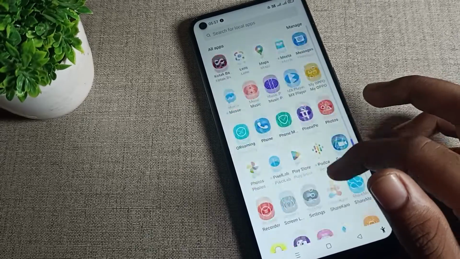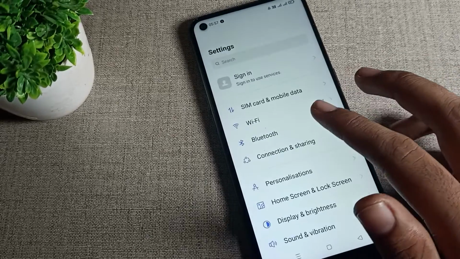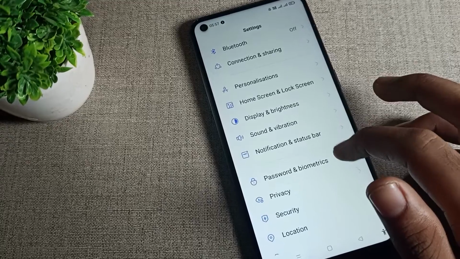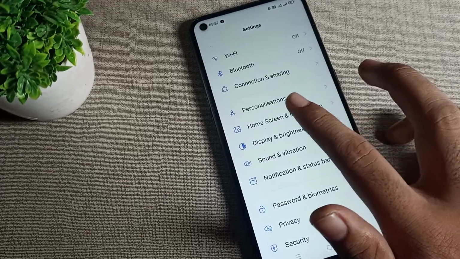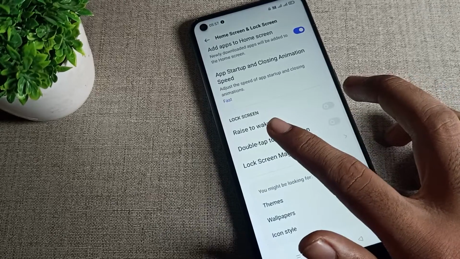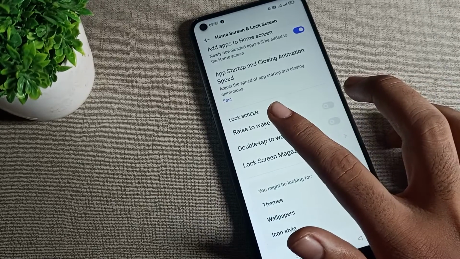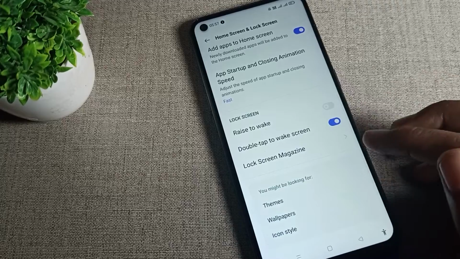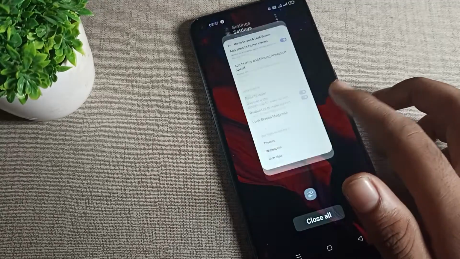So first of all, guys, we will open our phone settings. After opening phone settings, scroll down, so friends, you can see your lock screen setting. Click on lock screen setting and scroll down. Friends, you can see this double tap to wake screen setting. You can see it in the lock screen setting. So we will enable it from this right side icon, and now, how to use it.